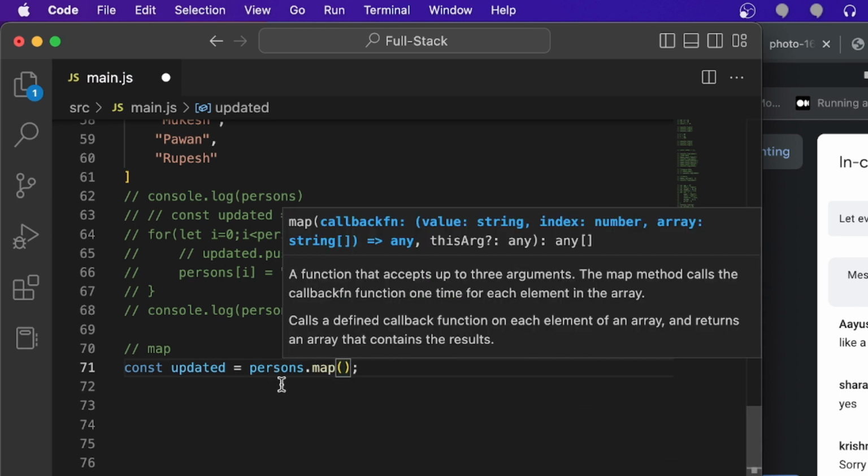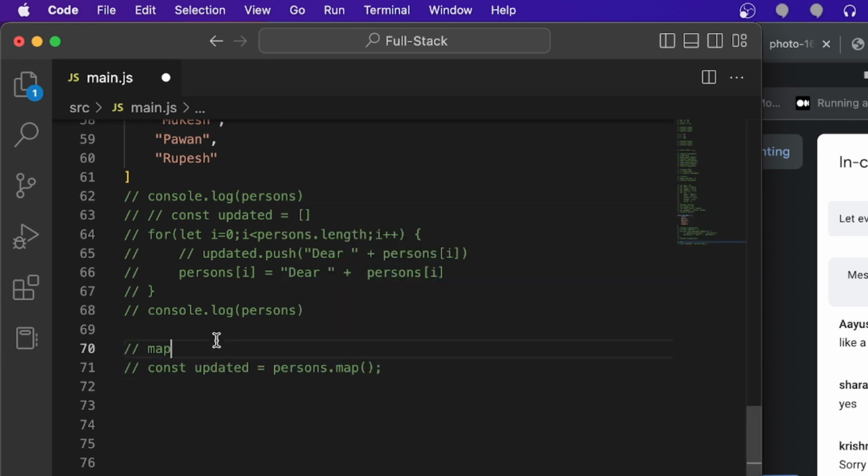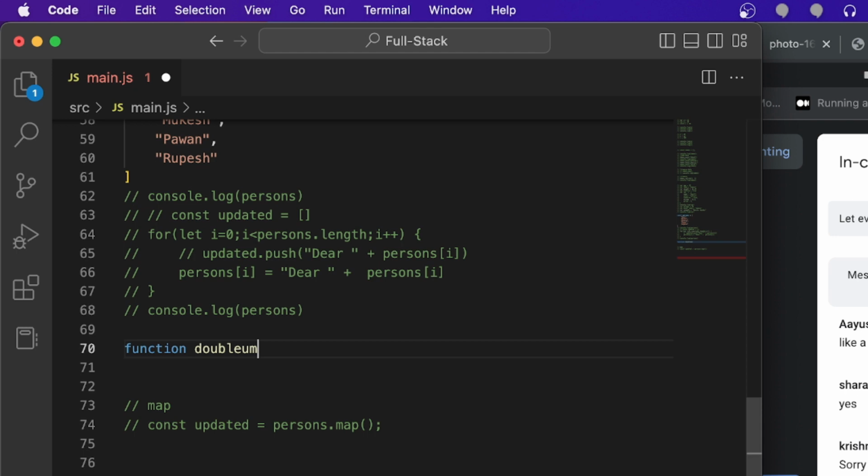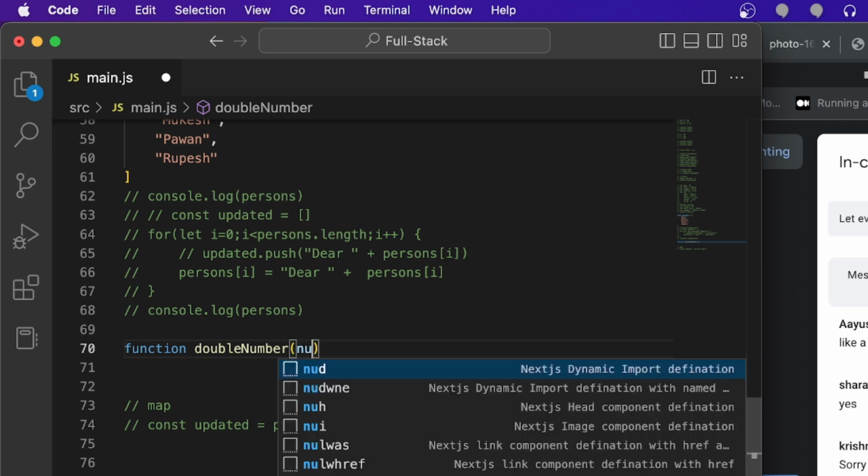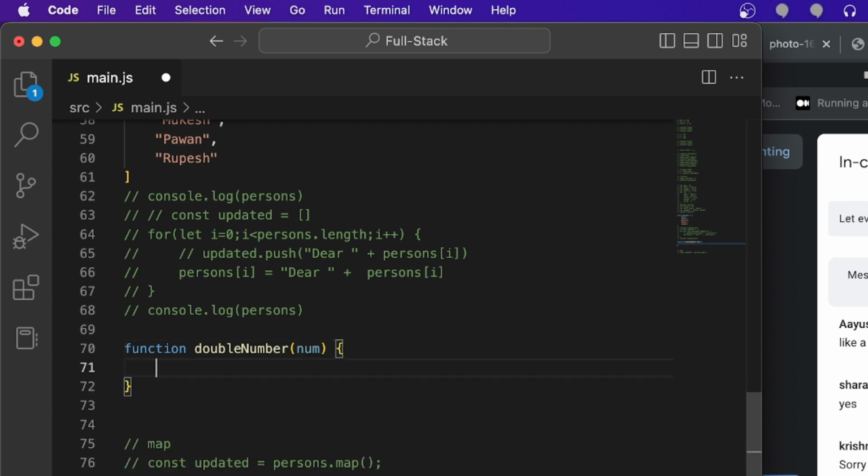So before writing this map function, let me explain the meaning of function in JavaScript. You can create a function in JavaScript very easily. You have to use the keyword function, and you have to write a function name like doubleNum. This is an identifier name, and it should be unique. It needs some parameter, but you can also create a function without a parameter. Suppose I'm going to pass a num, and you have to use curly braces.